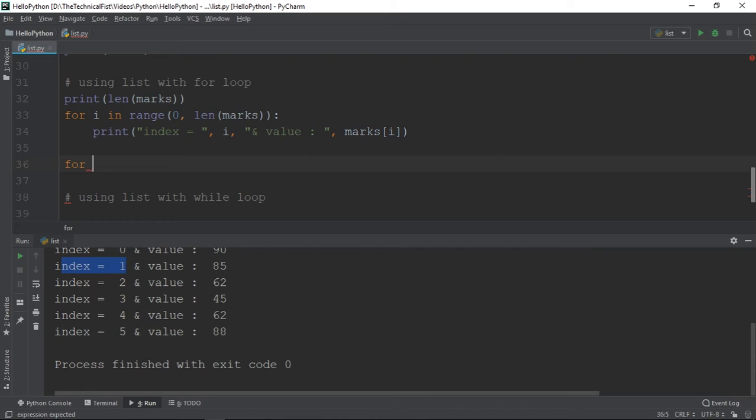Suppose you don't want the index, you want the value directly. So what you can do is for mark in marks. What this is going to do is loop through this list. Over here we are not providing the range, we are providing the list itself. If you add the list itself with the in operator, it's going to return you the list item itself.